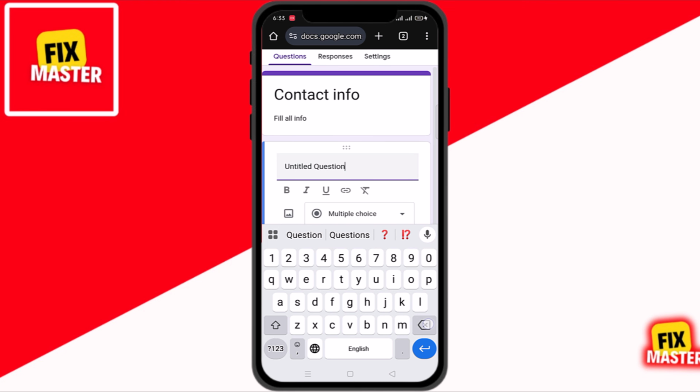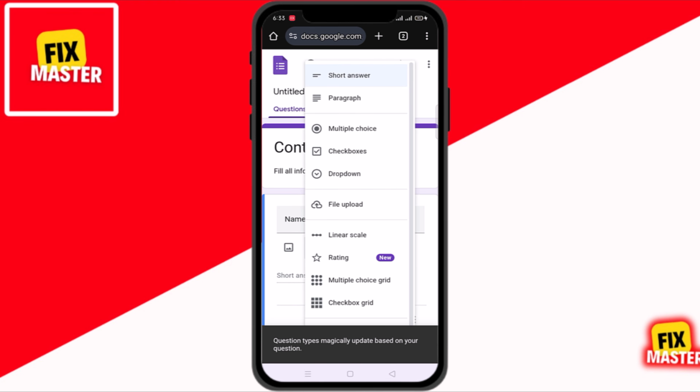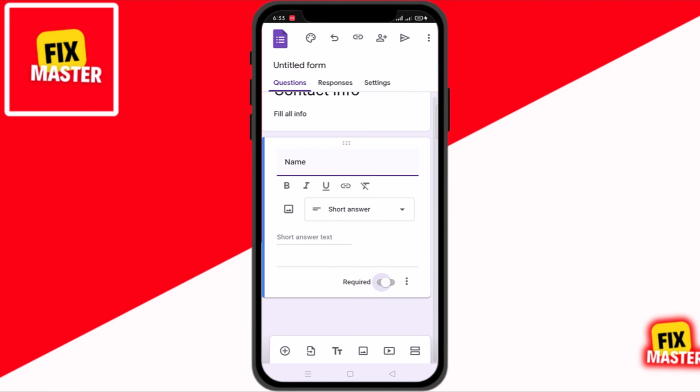Next, let's create the first question. I'll type Name. This question type will automatically be set to short answer, which is exactly what we want. If you want to make this question mandatory, simply toggle the required switch.